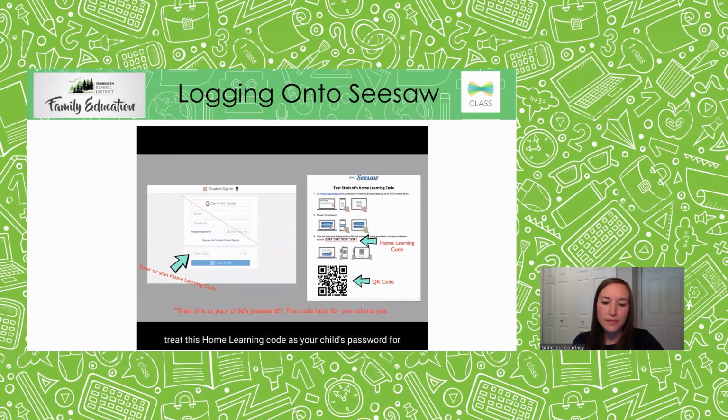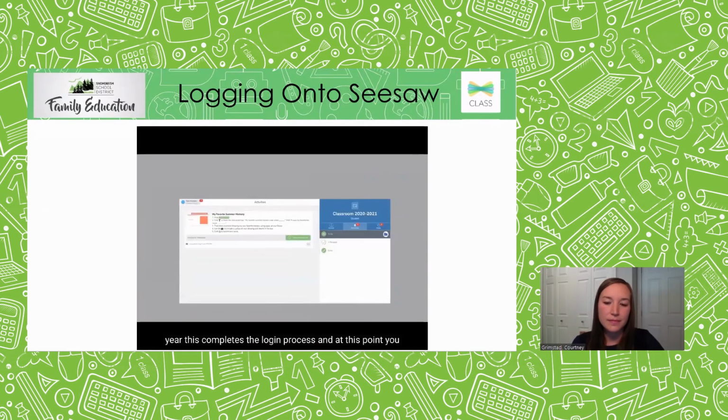Please treat this home learning code as your child's password for Seesaw. If for some reason your home learning code is not working, please contact your child's teacher. The code will be valid for 1 school year. Please keep this in a safe place for the 2020-2021 school year. This completes the login process, and at this point, you should see your child's online classroom.